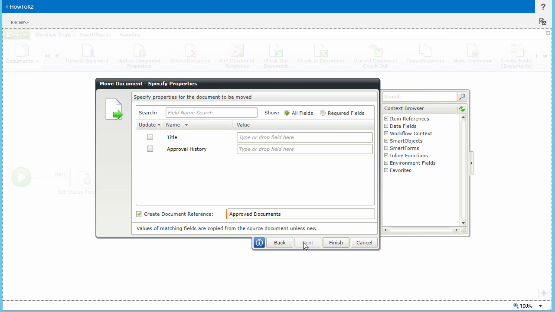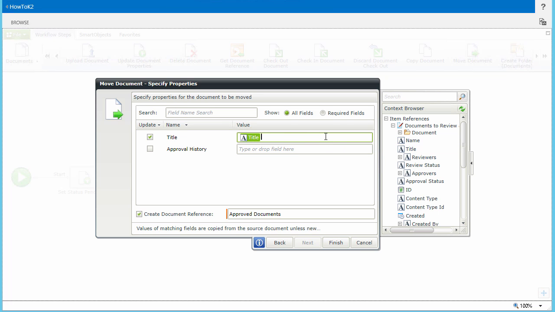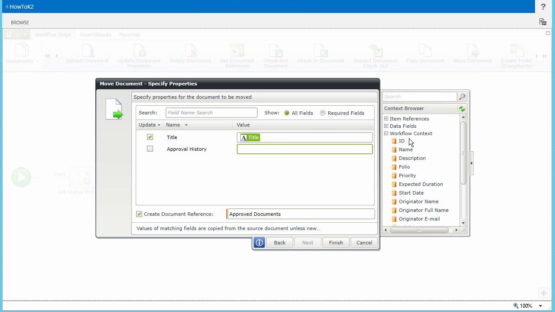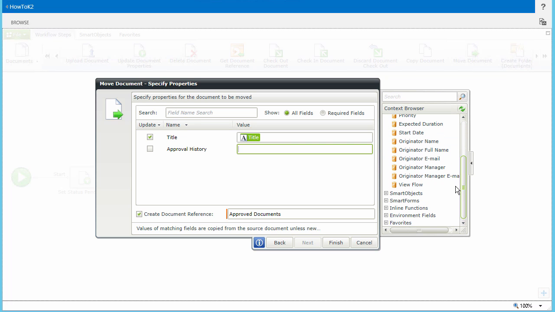On the Specify Properties screen, drag and drop the title property from the context browser into the title text box, as shown on my window. This is also where we're going to include a link to the K2 ViewFlow report that gets automatically generated for a workflow as part of the K2 reporting option we enabled earlier. In the context browser on the right, expand the Workflow context group, and then drag and drop the ViewFlow property into the Approval History property as demonstrated on my window.